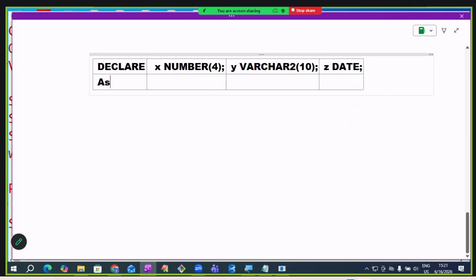Next, assigning value. You tell me, sir, 50 I want to store in X. What we have tried? X colon equals to 50. I want to store Raju in Y. What we have tried? Y colon equals to Raju. Today's date, or yesterday's date, I want to hold in the Z, sir. What we have tried? Z colon equals to yesterday's date, 15 June 2026.